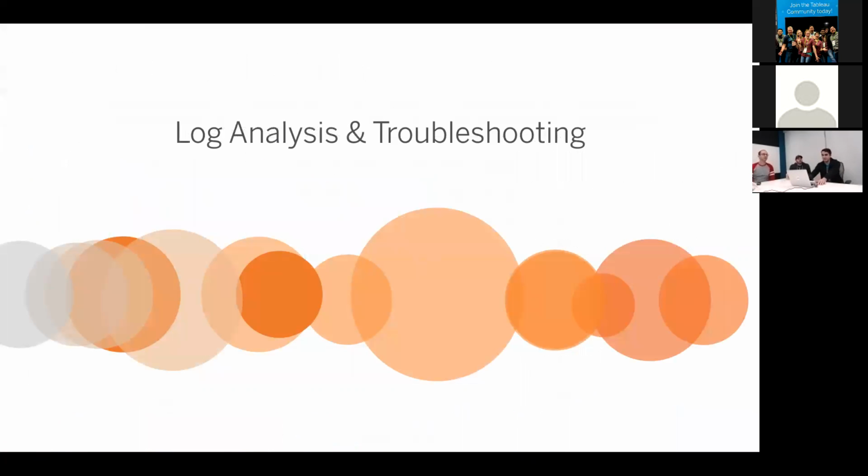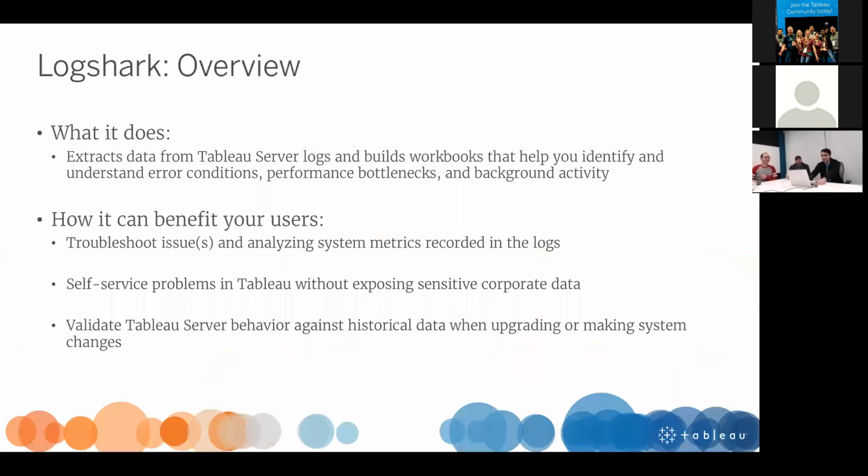All right, so who's ready to get pumped about some logs, server logs? I know I am.